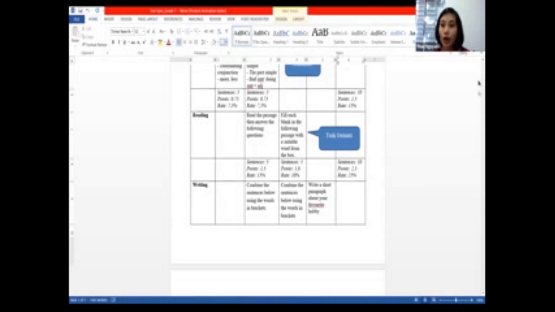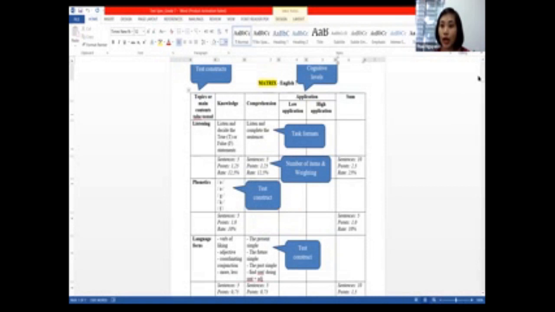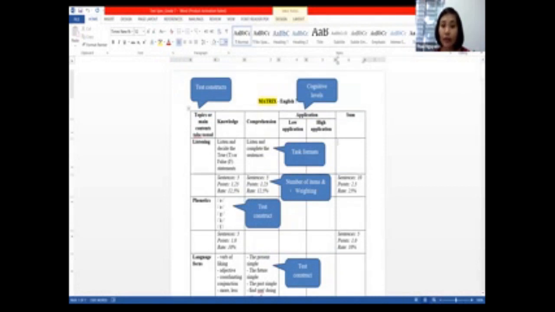So what I want to emphasize here is that, because this one is a matrix, this is not a real test spec. So the information here is not enough for the item writer or for the teacher to design the test. Also, you see that the information mentioned in the matrix doesn't follow a systematic order. Sometimes the test construct and the task format are mixed here.